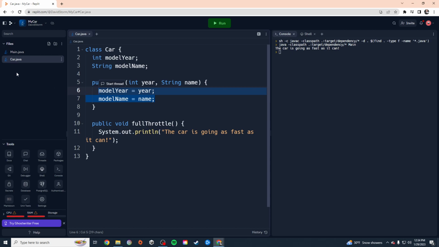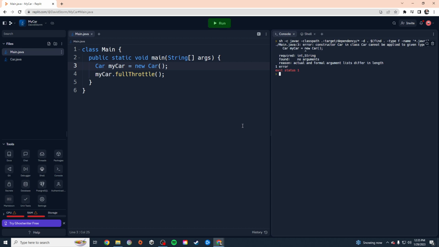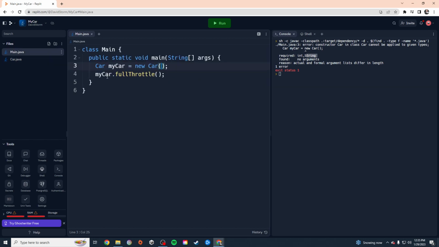Okay, so let's see how that works in practice. Over here in our main, I can grab whenever I instantiate this car. Let's go ahead and run it and see what happens. There should be an error that pops up because I'm asking for specific arguments that I'm not giving it, and it is. Right here it says there's an issue. Constructor car in class car cannot be applied to the given type, which is looking for an integer and a string, which is exactly what I created over here, an int and a string, and we need to construct those values when we call it, right?